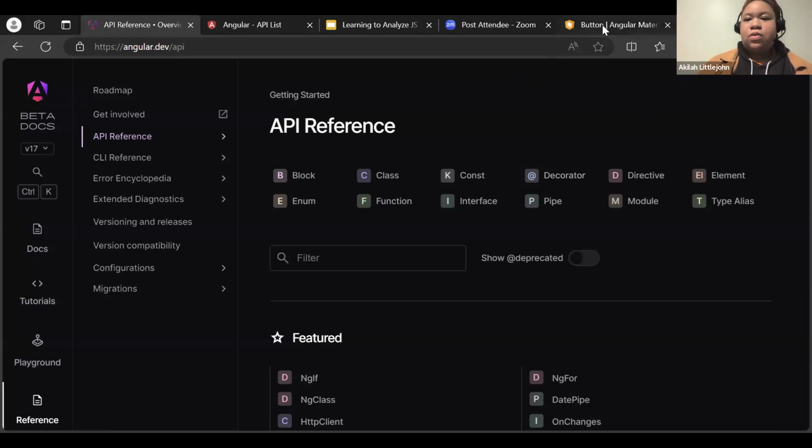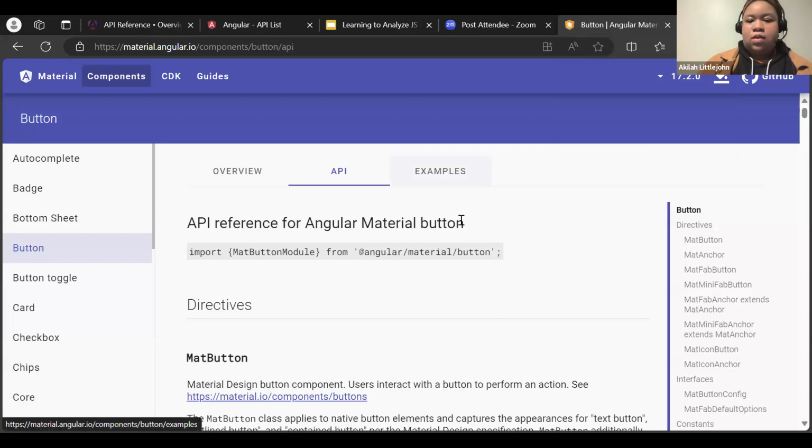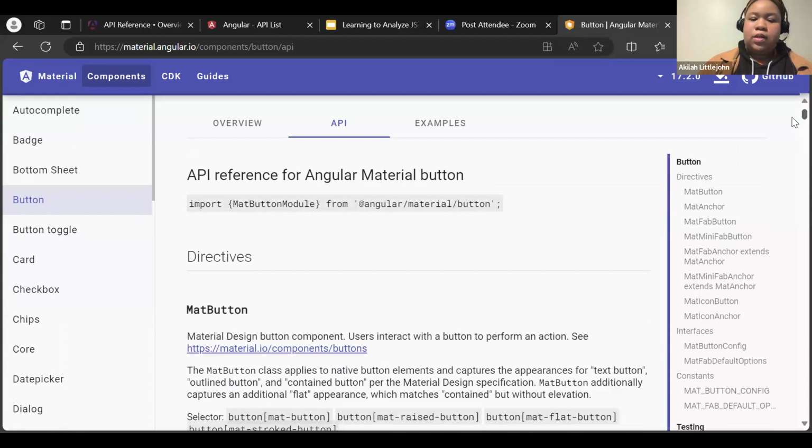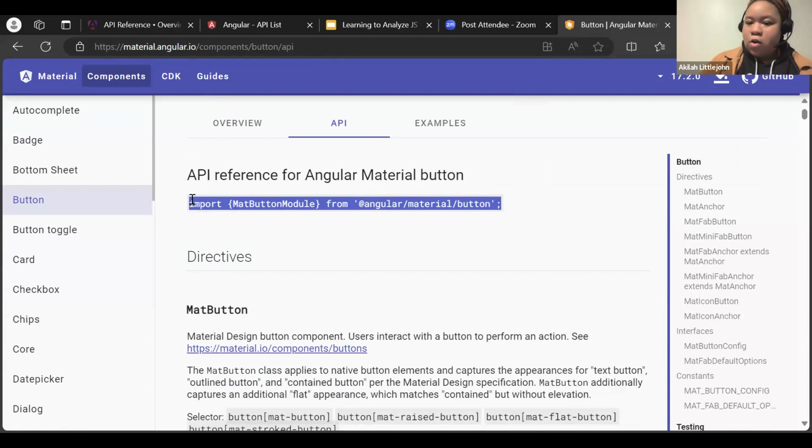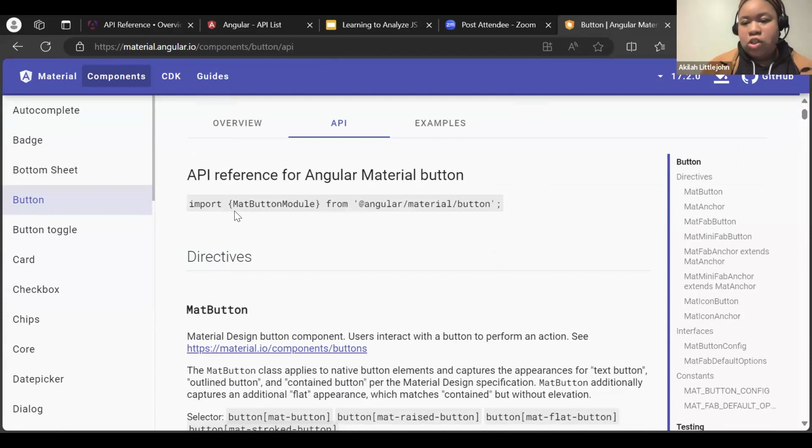All right, so now we can go to the documentation. This used to be very difficult, but look at the API reference for Angular Material button. This right here is importing something from something. So this right here is a TypeScript alias, right? If you learn how to work with aliases, but that's not that important. This is not exclusive to Material or Angular, right? This is just how to work with ES modules. So you're just importing something, right?